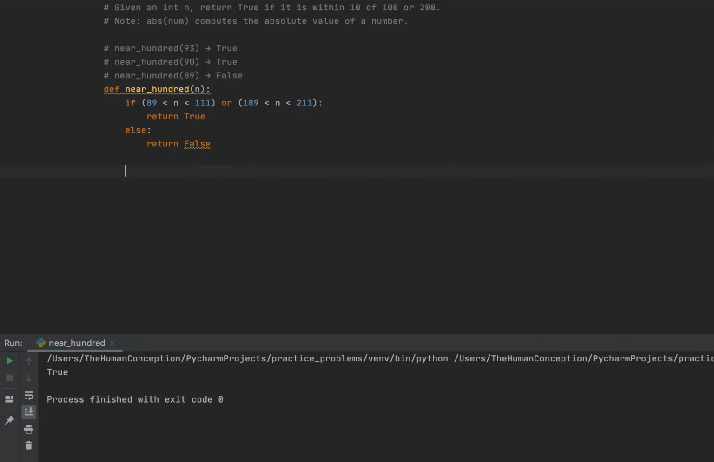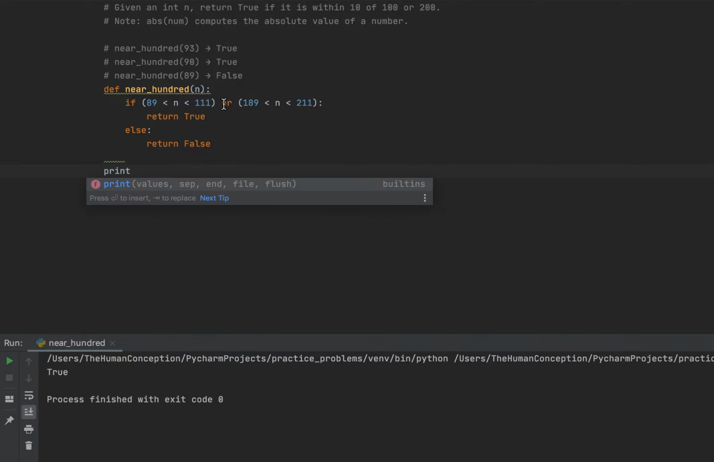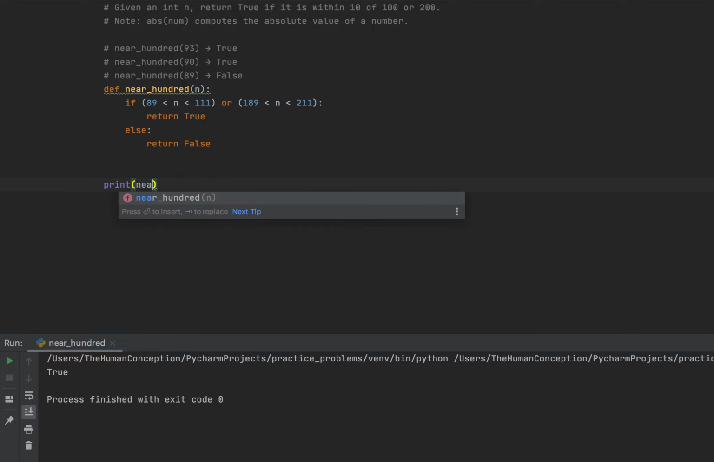Okay, and we can run that problem right here by doing print. Sorry, let me give that one more line to be within formatting rules. Print near 100, and we're going to give it the value 200. And let's run that real quick. Oh, sorry, I have it down here. You'll see that gave us true. Now, that's going to be true.